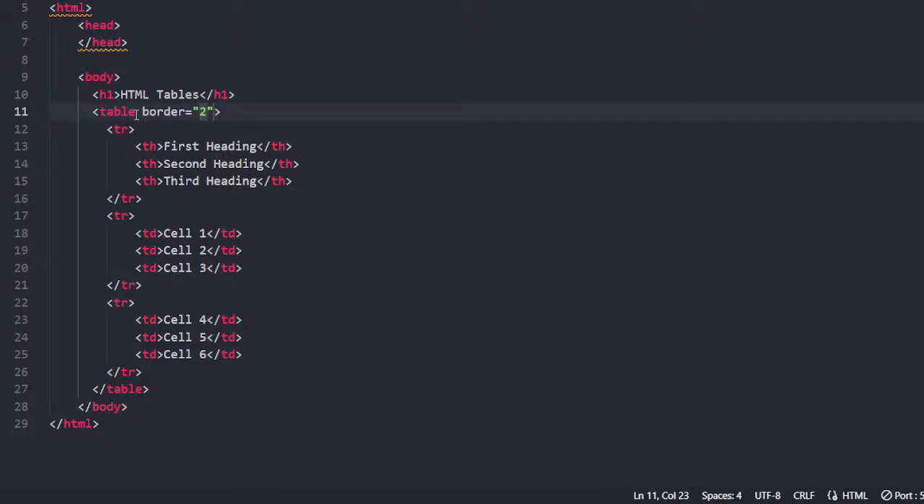When you say border 2, it means that the border is 2 pixels. So it's not a number, just a size, 2 pixels. So then let's go back. As you can see here, we have the border is 2 pixels.